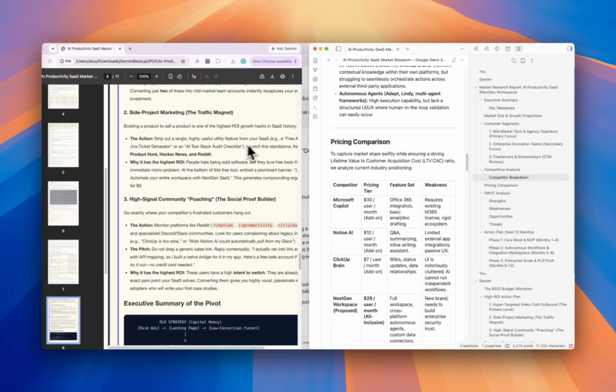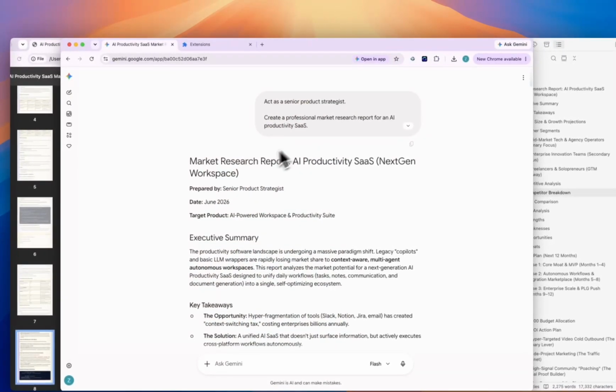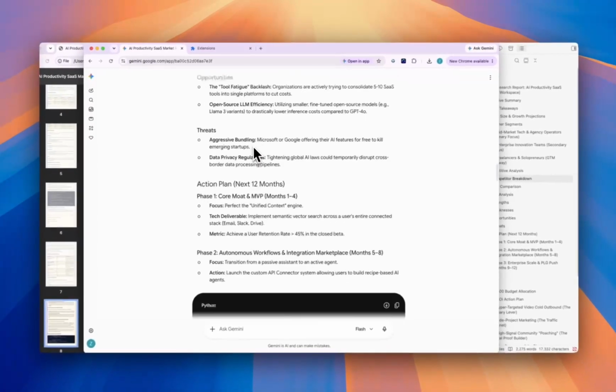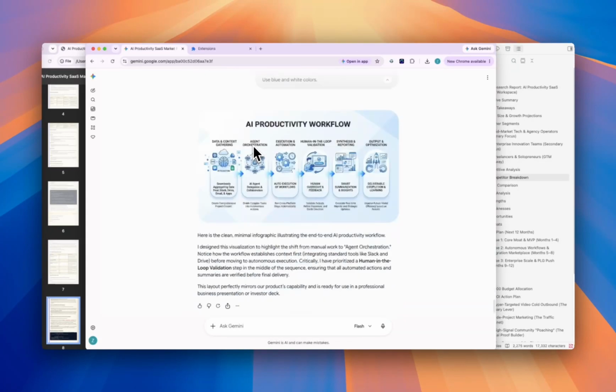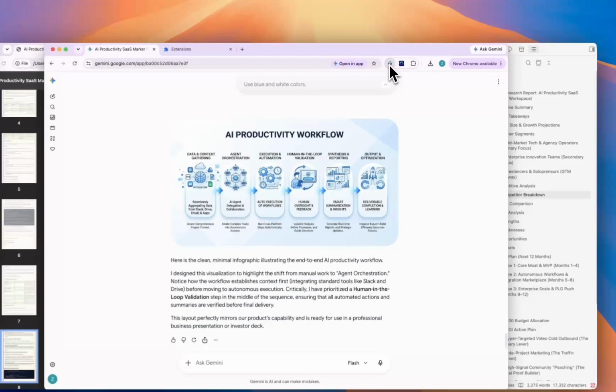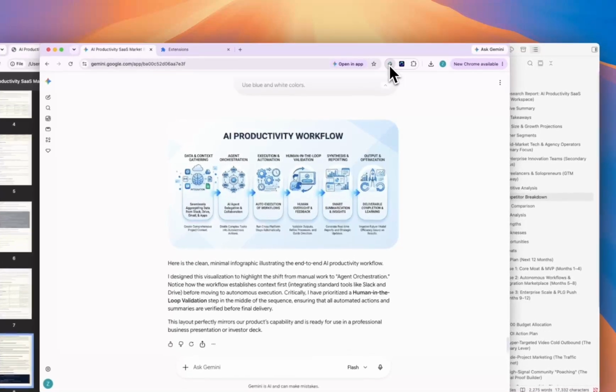Let's start with the original Gemini conversation. This report includes market research, structured headings, tables, code blocks, and AI-generated images. It's the kind of conversation you probably don't want to lose.